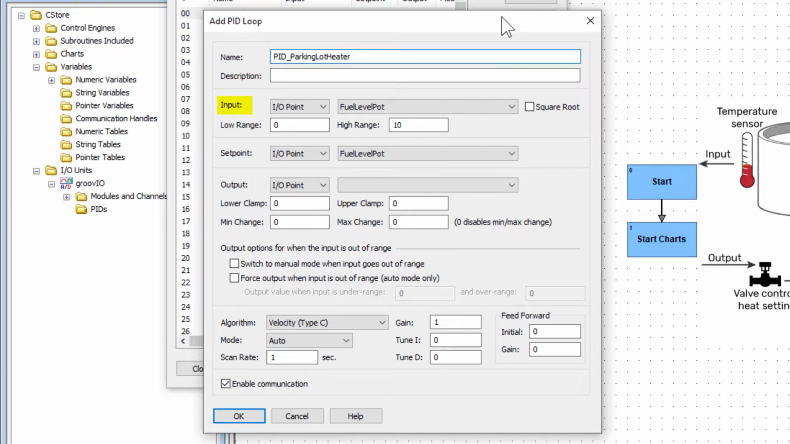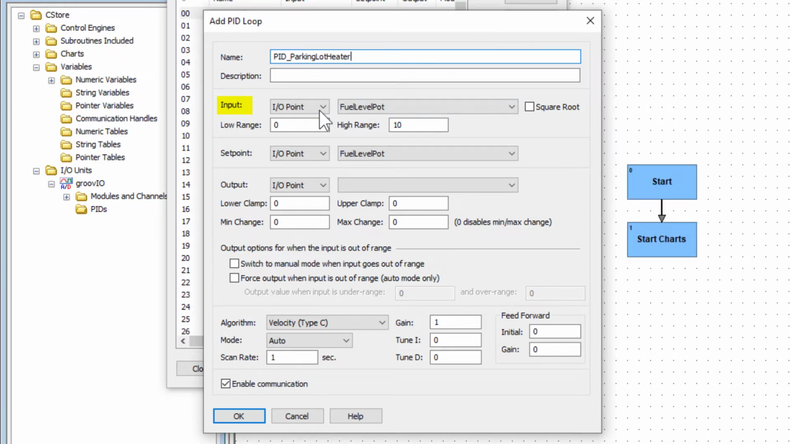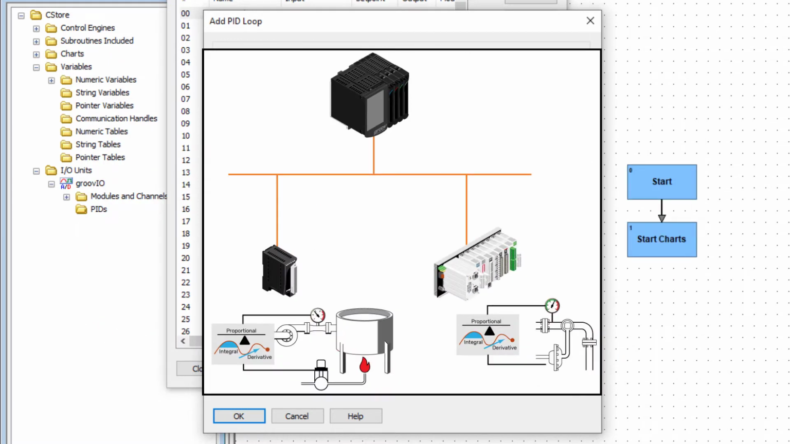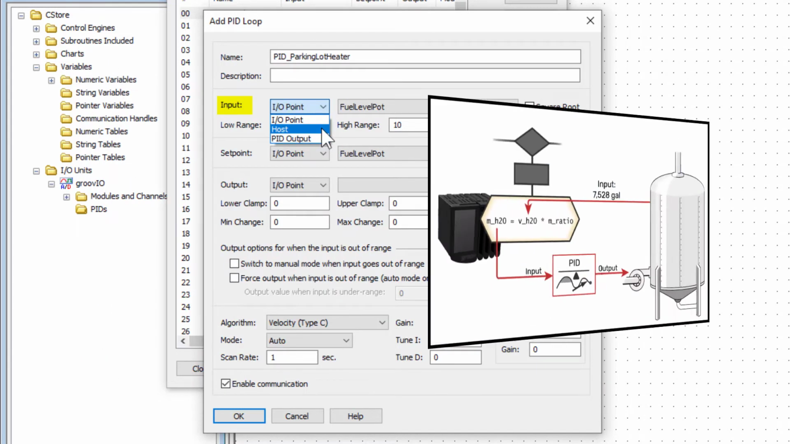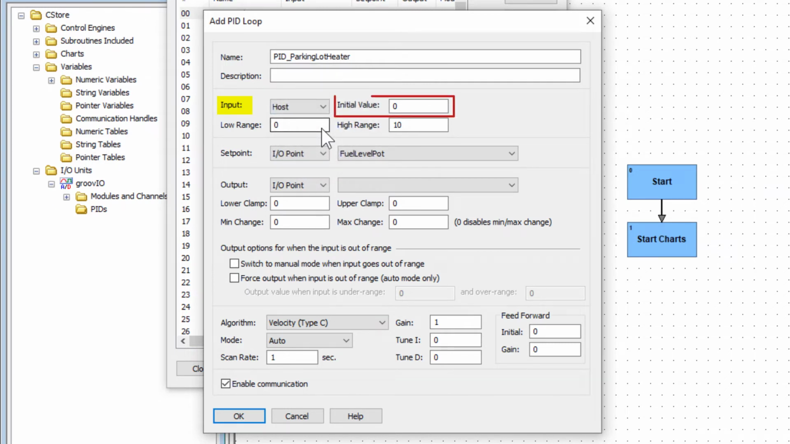The input is the process variable, the current value you're monitoring. You can set the input to come in from an analog I.O. point that's configured on the I.O. unit. The input can come in from host. This can be from PAC control, such as from the set PID input command, from a PID or input on another I.O. unit, or maybe even a process variable that needs to be modified in some way before it's fed into the PID. You'll need to set an initial value if host is selected. The input can also come from the output of another PID. One PID's results are fed into another.